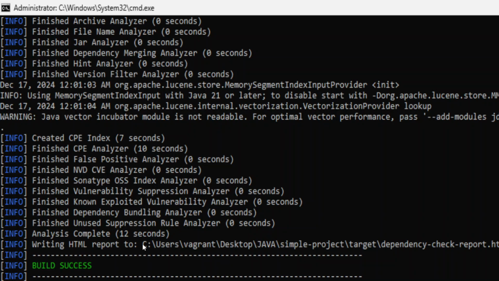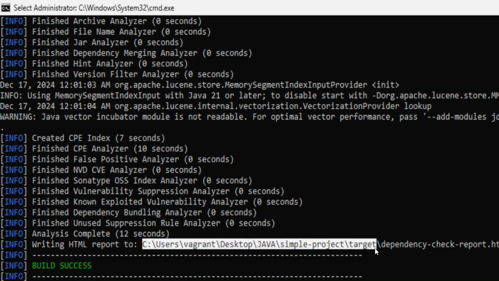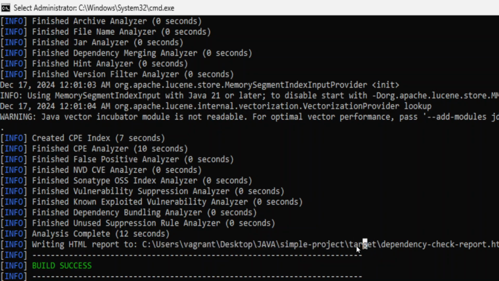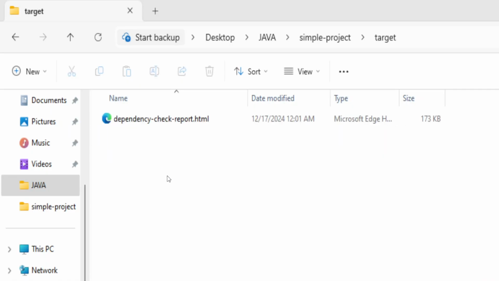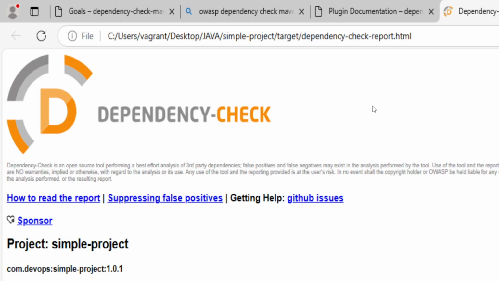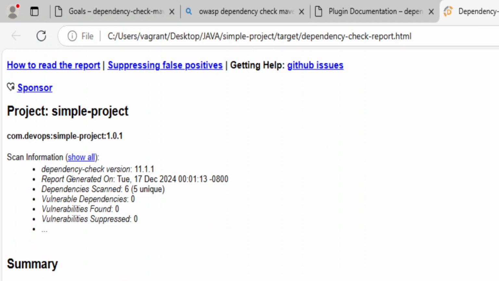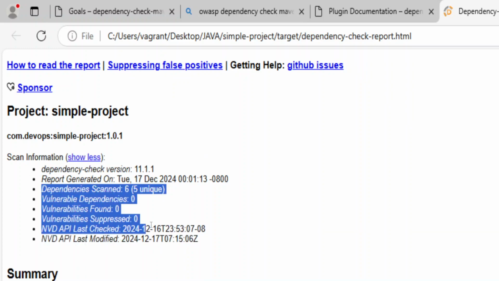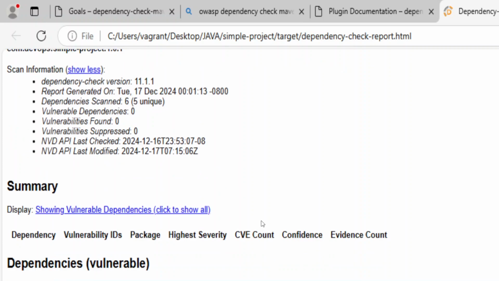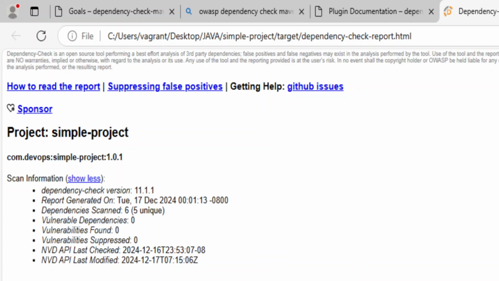You can see here the report has been generated in the target folder, the same project target folder. If I go to the target folder, there is a report. This report is telling the dependency check version. If I click on show all, it will show me the entire details of how many vulnerabilities were detected and how many dependencies have been scanned.